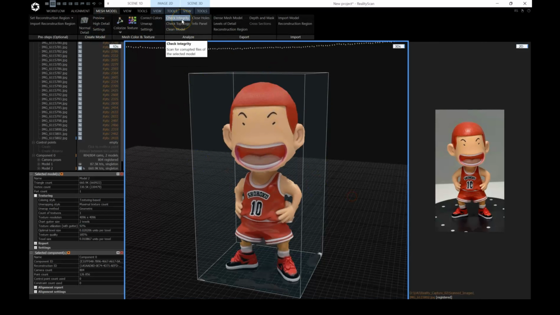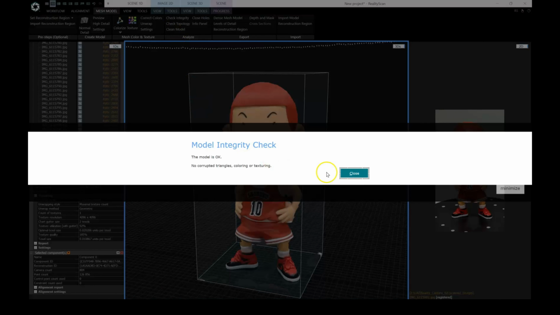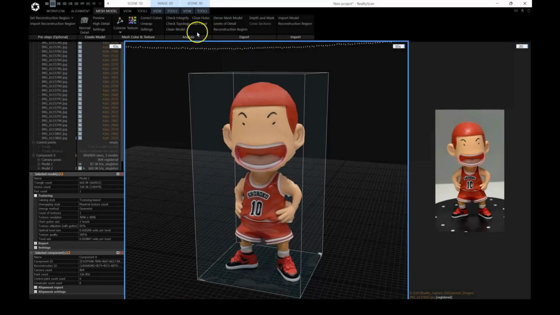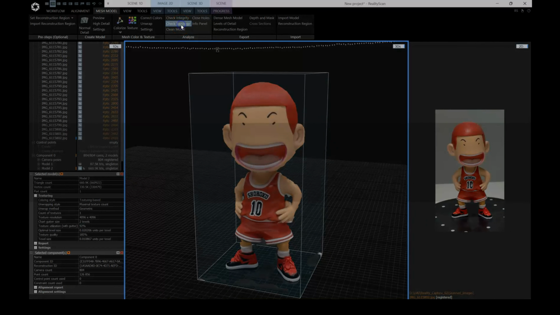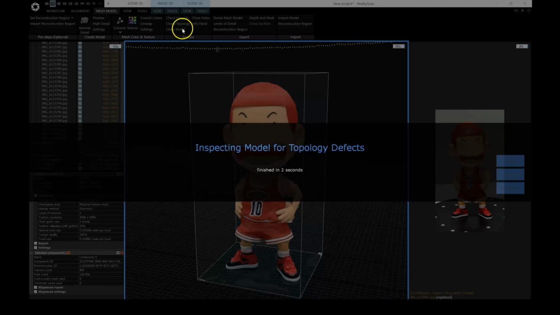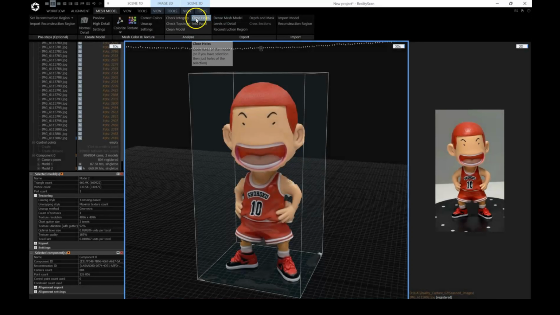Once it's done, you get a cleaner look. So we're going to check the model integrity under the mesh model. There are a few options. We can check integrity, whether the model is okay, so there are no corrupted triangles, and also check the topology. It's pretty good, no non-manifold vertices and edges. And of course, you can ask the software to clean out the model if needed.